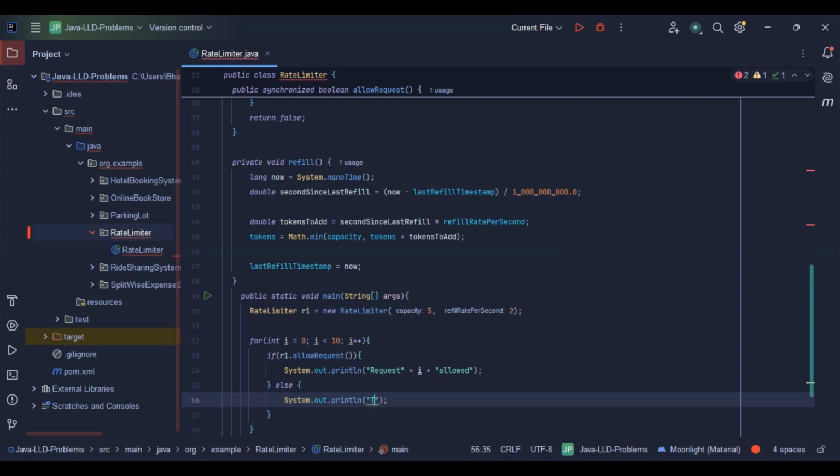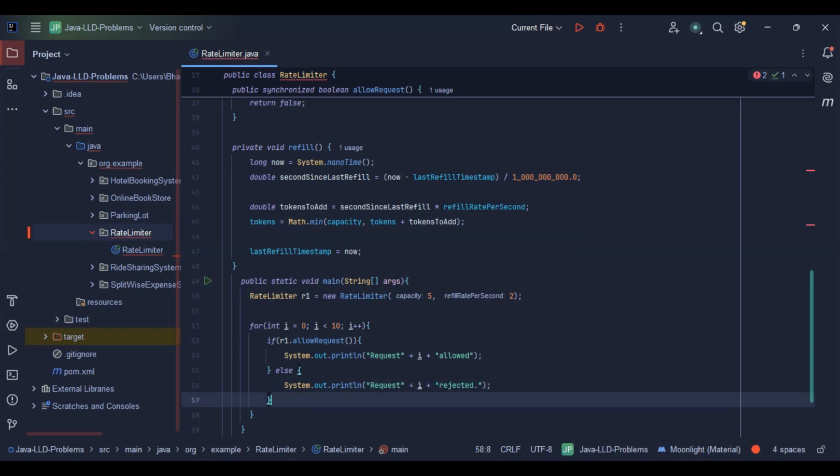So in this case, Request, let's concatenate the i here. In this case, I'll just give rejected. So this is fine, right? Rejected. It's fine. So the next step here is what I'll do.